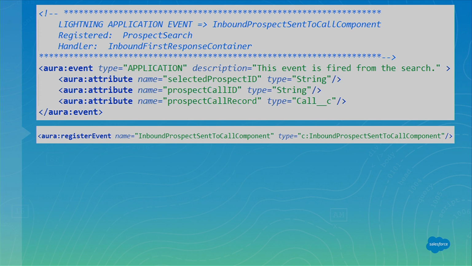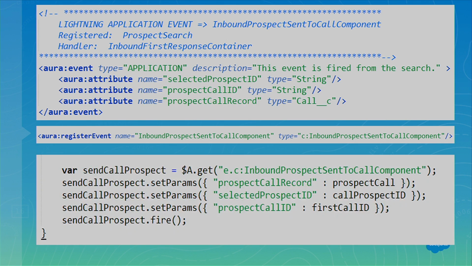So here's the code for registering an event. You'll just have the name and then the type, which is just the name of the event. And then in the controller itself, you'll set the parameters and then have a fire method at the end, the last line, to fire the event.